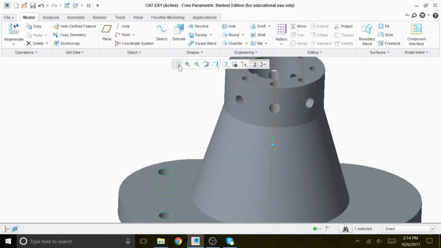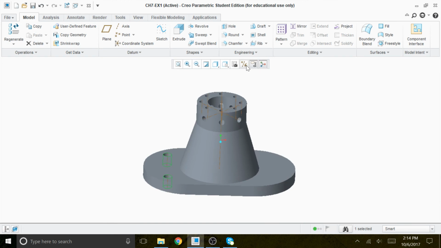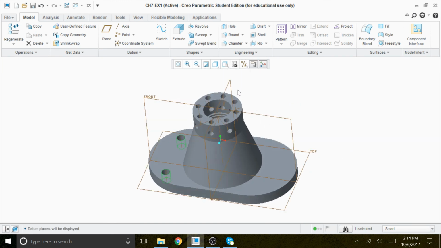Okay, so let me just do this, and then make sure that you turn the plane back on, and we're going to use this plane, the right side plane, as our reference plane for the mirror. So the mirror function is going to be useful. These 2 holes have to be highlighted. It's green, okay, it's highlighted green.